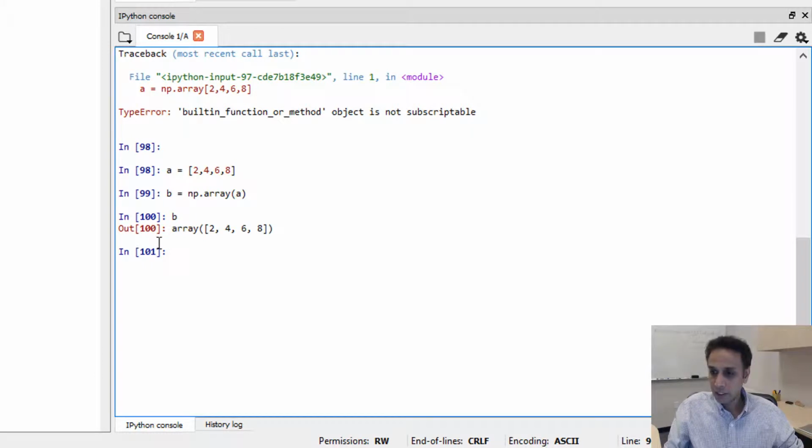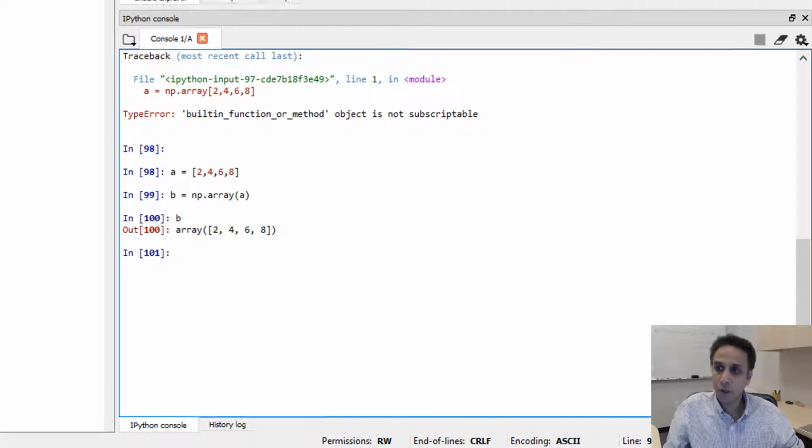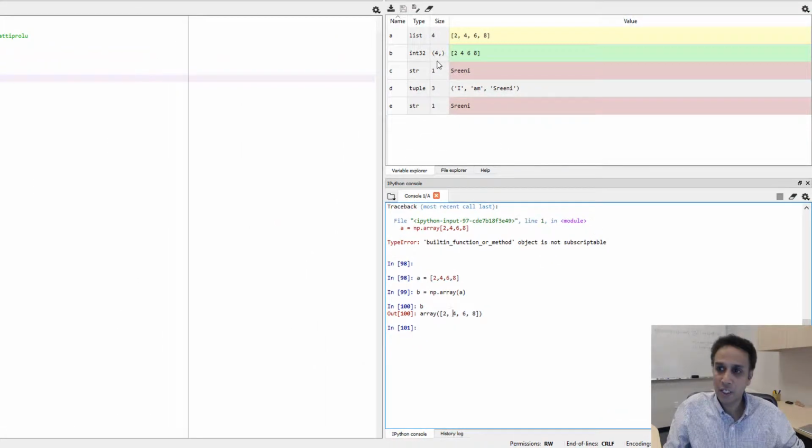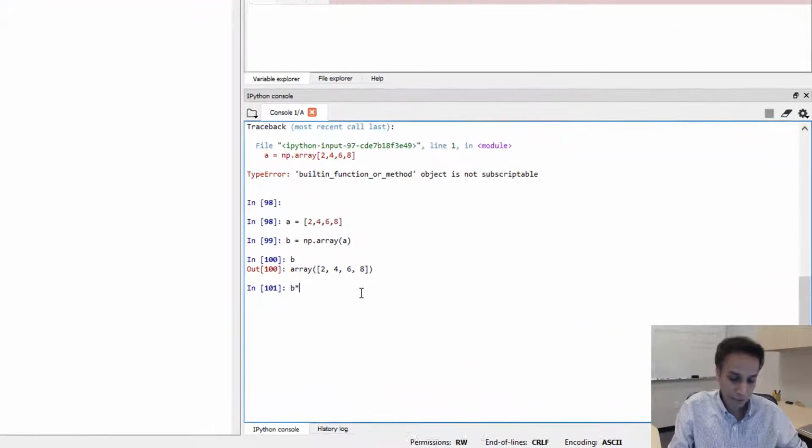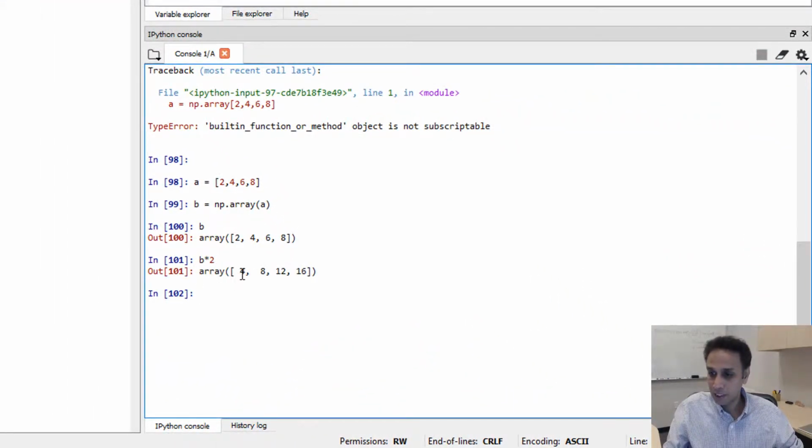So when I do b, you can see b is, in this case, int32. You see the size, it says instead of just 4, it says 4 comma within this parenthesis. That means the size of a NumPy array is a tuple. Okay. So in this case, we have our b as 2468. And now if I do b multiplied by 2, you can see that it's actually 2 times this. b squared, b to the power of 2. Now it's actually doing the square of these numbers.